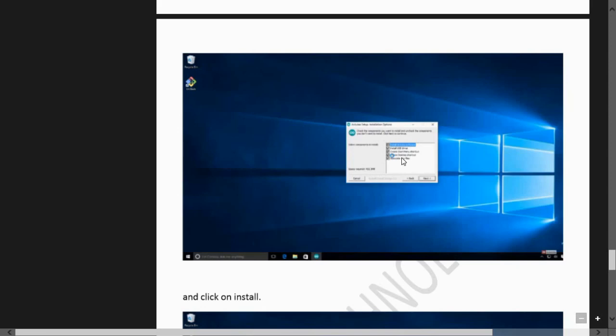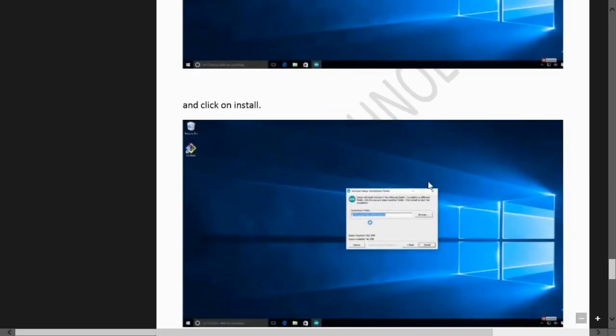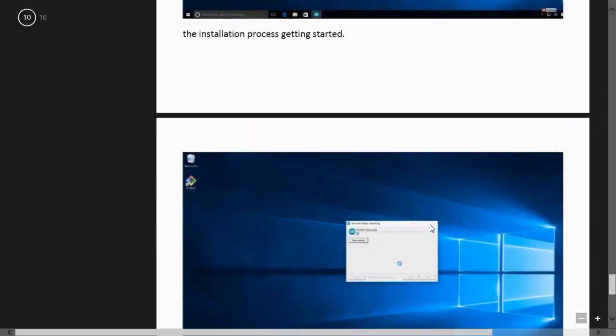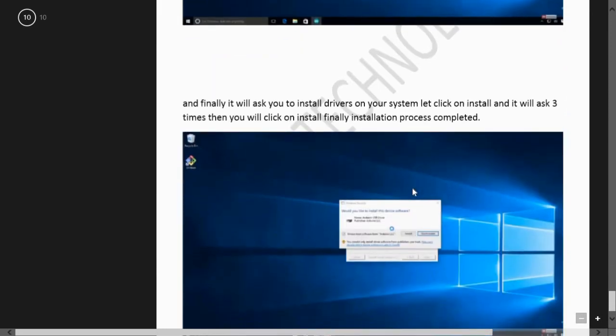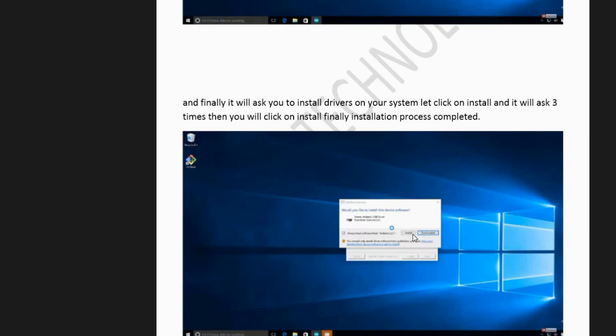It is useful to detect our Arduino board. Then click on next. Browse whatever location you want and click on next. By default it shows C, Program Files, and the Arduino location. Then click on next. The installation process gets started. And finally it shows driver installation. Please click on install. It will ask you 3 times. Each of those 3 times, you click on install.